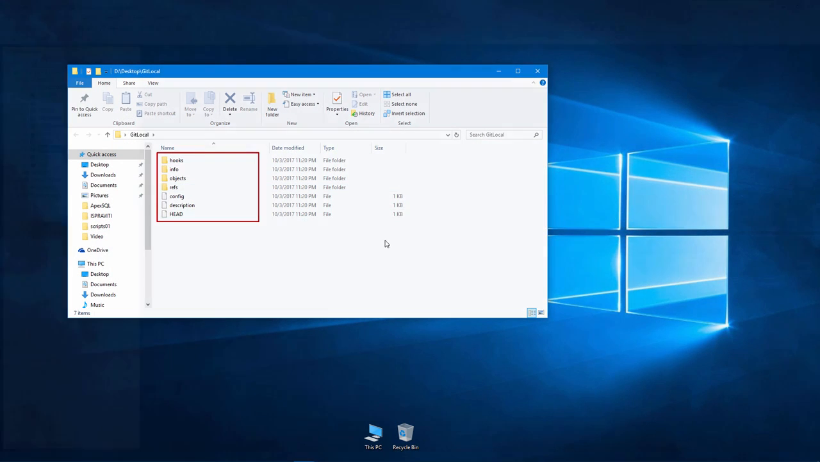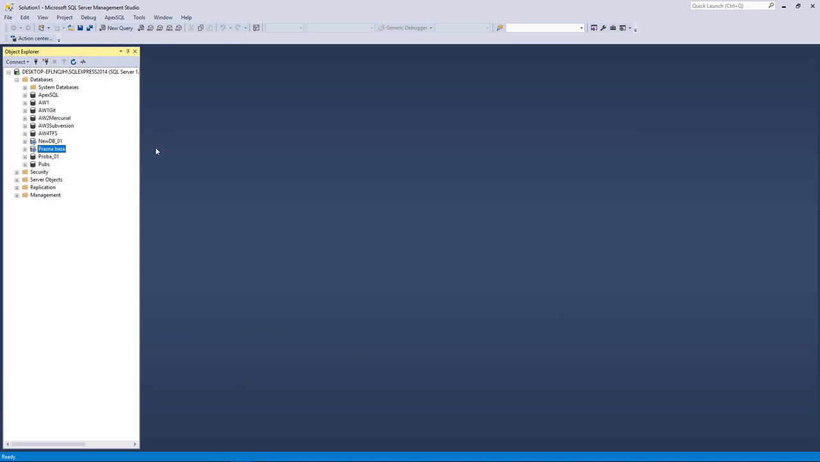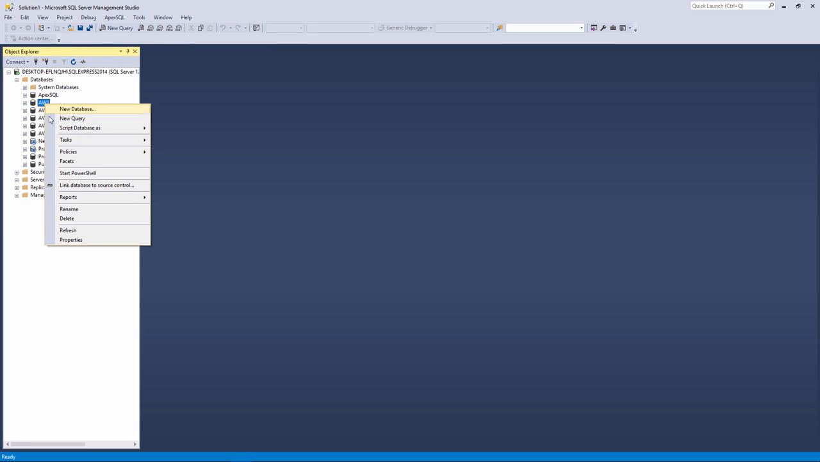Now, all the necessary folders and files will be present in the Git Local folder for use as a Git Local repository. Now, when we have created the Git Local repository, let's link the AW1 database to that repository with ApexSQL Source Control. Right-click on the AW1 database in the Object Explorer pane, and from the context menu, choose the Link to Source Control command.